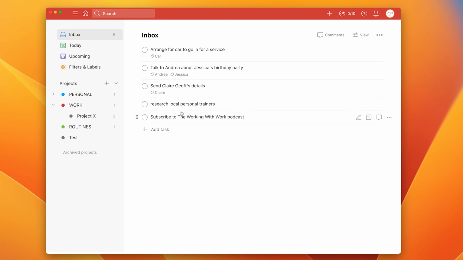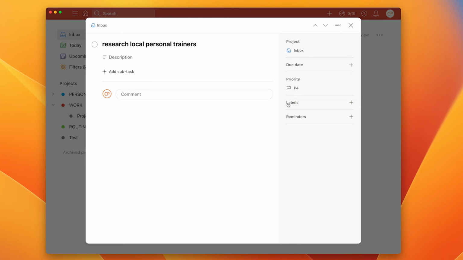And then we'll come down here: research local personal trainers. Now, again, this one's a little bit difficult because it could be a task that's related to your personal life, but also you may want to create a label for exercise. That's an interesting one. So we can just type exercise in there, or you can do health and fitness. In fact, I'm going to call this health and fitness because that relates to an area of focus. So I'm going to create health and fitness as my label. So there we go, I've got my label set up for that.